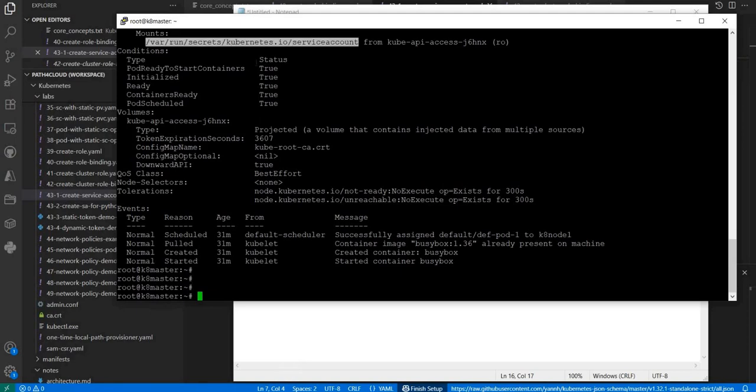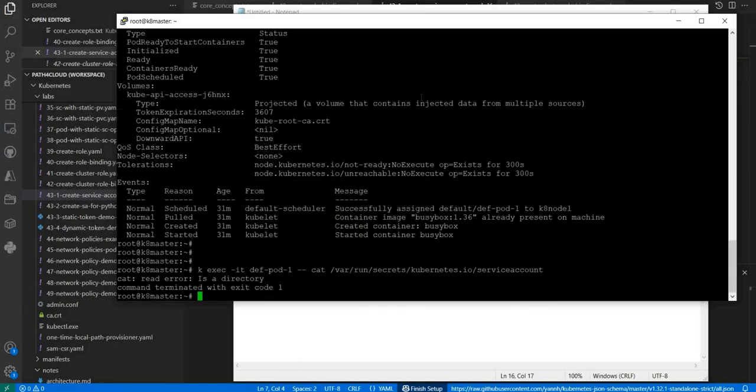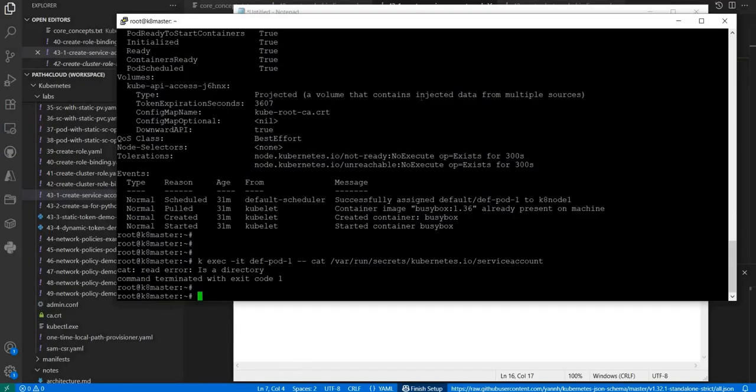Here you can just run it, right? Let's say we have described the def pod one. I'm not sure if we have the cat command there or not, but let's try -it def pod 1. I just want to cat the file, this one is a directory. Okay, let's see what we have.